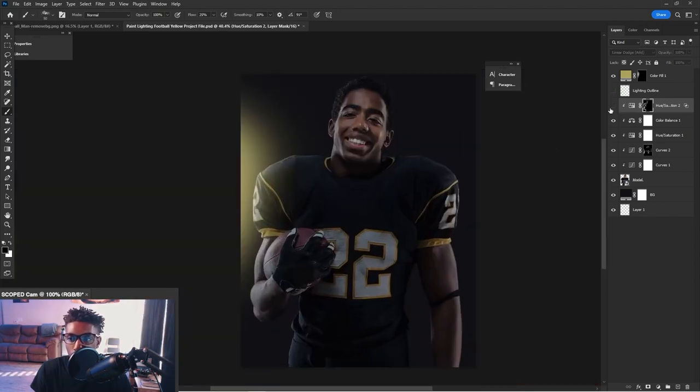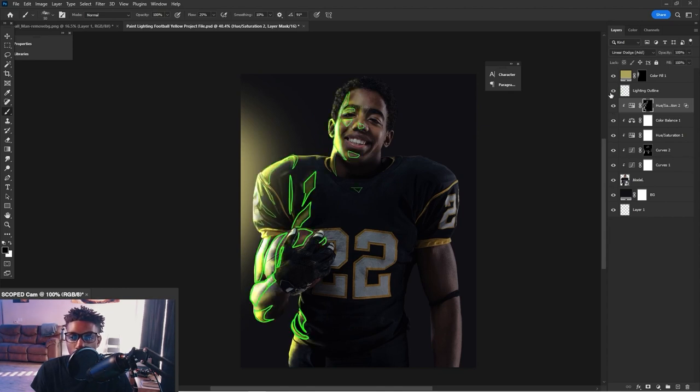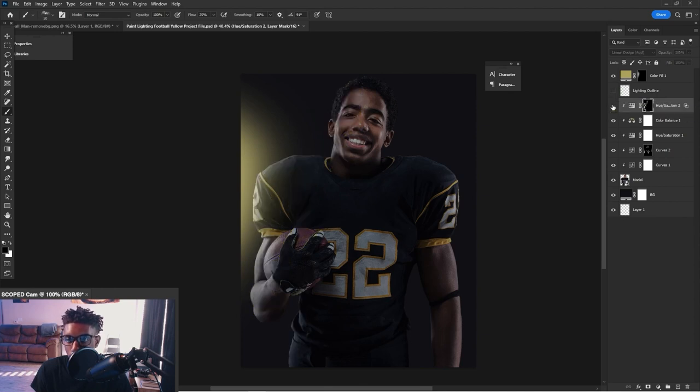And look at that before and after, guys. Boom, big difference. All from the lighting outline that really helped to illustrate the direction of light and the feathering light that I needed to get this just looking really nice.